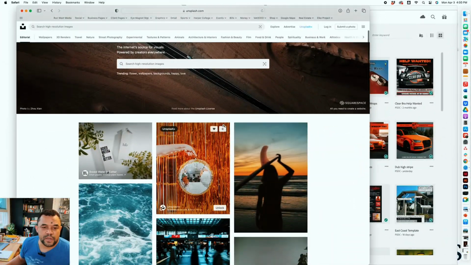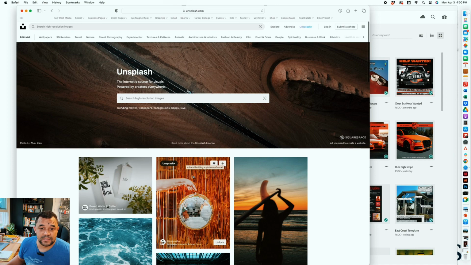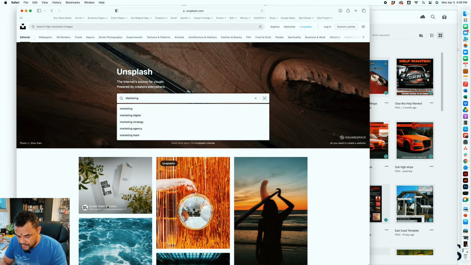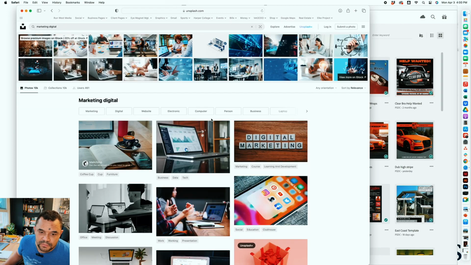So I'm going to go to Unsplash, and I'm going to find an image that is license free. It's one of those where I don't have to deal with any copyright issues. So I'm going to do a post for Run West Media. Essentially what I'm thinking of is probably a marketing one. So you can just type in marketing, let's do marketing digital, and see what shows up.